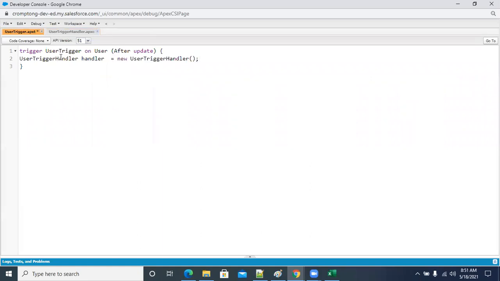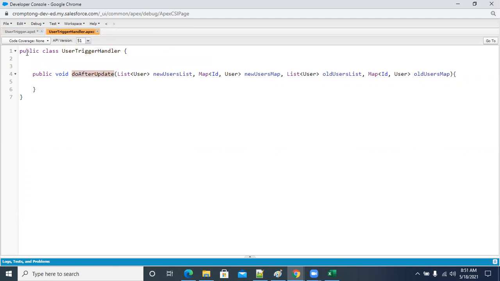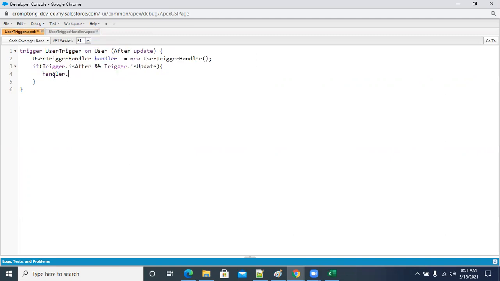Now you come here and instantiate that class as an object. This is the way you make the communication. Now consider: if Trigger.isAfter and Trigger.isUpdate, then you call handler dot and use this method name. So we are calling a non-static method with the object reference. This is the object.